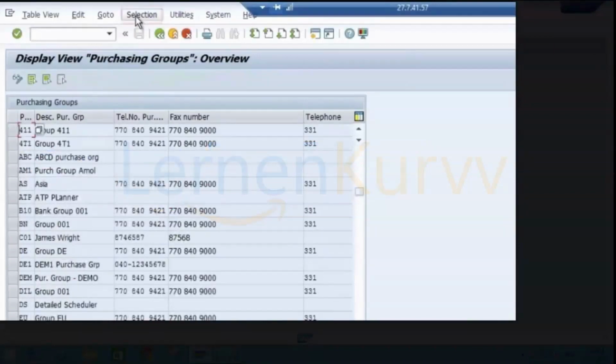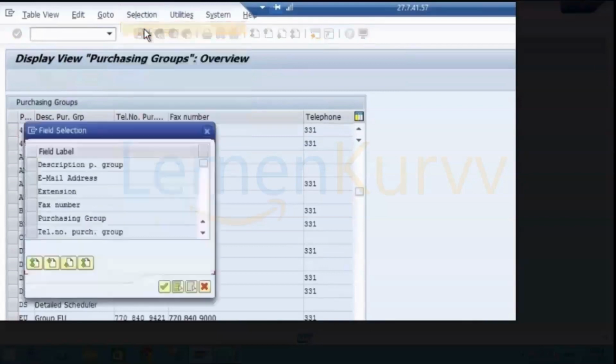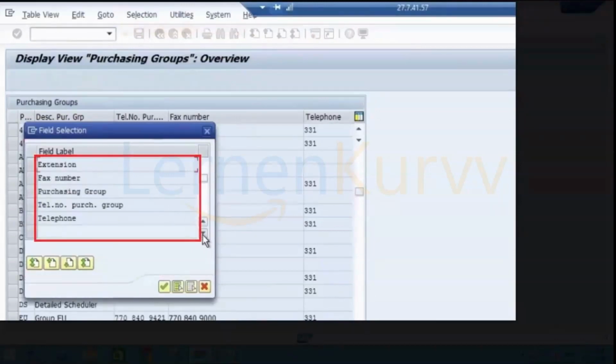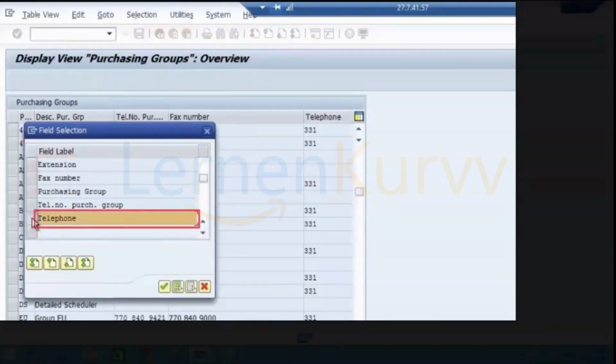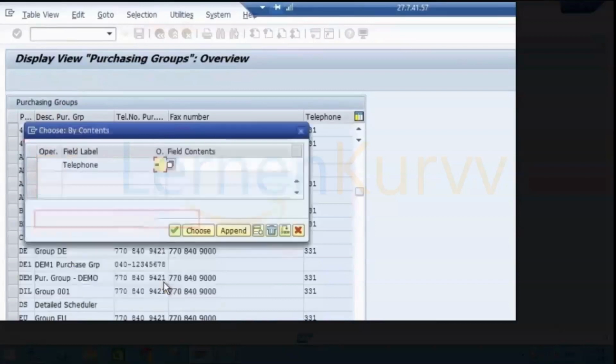Here we have another option for search. Go to Selection in the header. Click on the By Contents option. It will show you all the columns available in the table. If you want to search by any particular column, suppose I want to search through telephone number, I can do that.